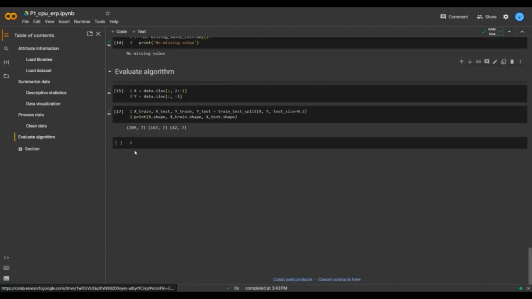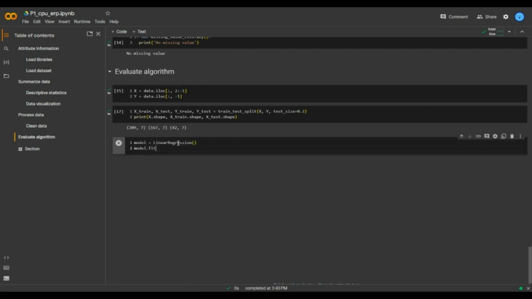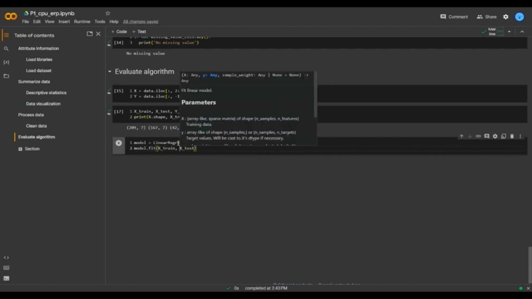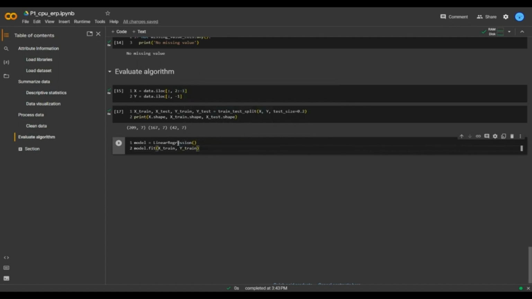And so let's use that model. Model equals linear regression. And we will also fit our data, which is the X train and Y train. So X is the data and Y is the feature data labels.